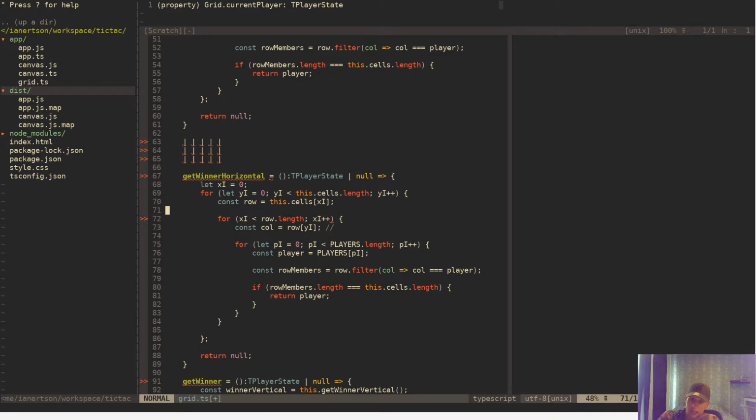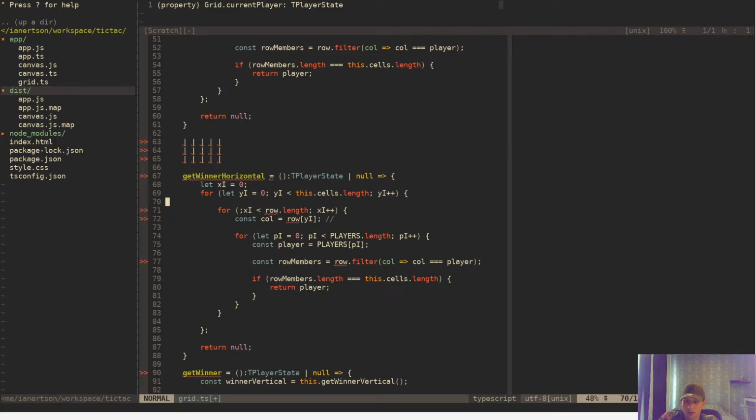And that would iterate, how would that work? It would iterate through the cells where y is equal to cells x1. So it would go through. No, that's not right. That's not right.